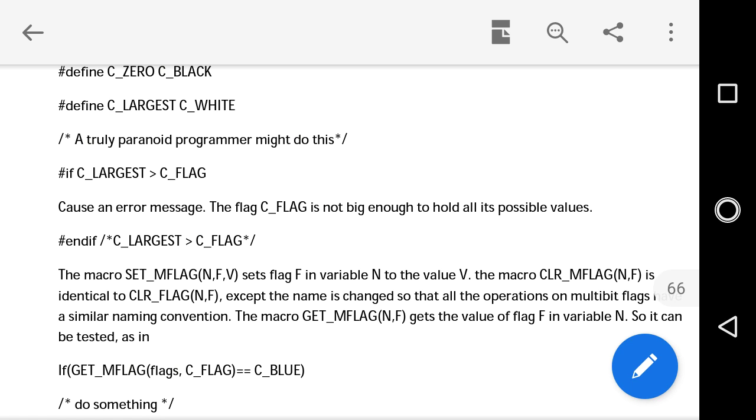The macro CLEAR_M_FLAG(n, f) is identical to CLEAR_FLAG(n, f), except the name is changed so that all the operations on the multi-bit flags have a similar naming convention. The macro GET_M_FLAG gets the value of f, and so on. It can be tested: if GET_M_FLAG equals C_BLUE, do something.